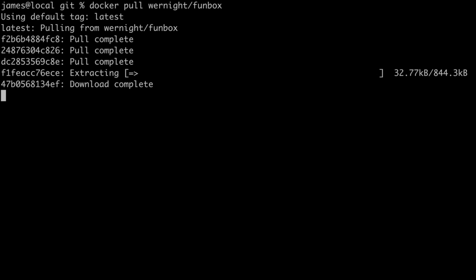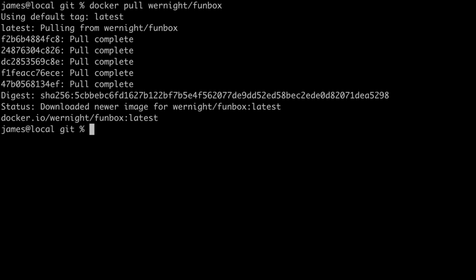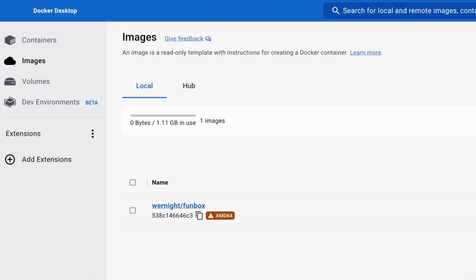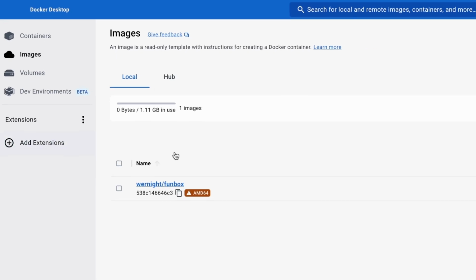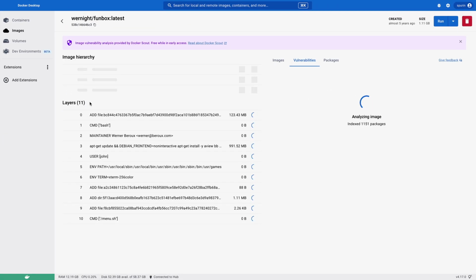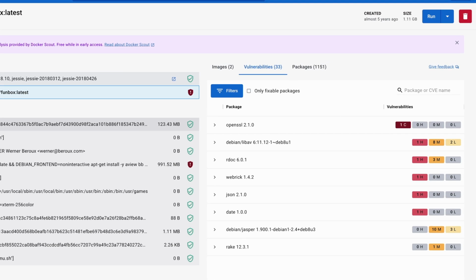Okay, so with that downloaded, if we head back to the images pane, you can see that I've got this. So we're going to click this image and we'll just let that do its analyzing. And on the right hand side there, you can see we've got a list of the vulnerabilities that have been found in this image. So we've got one critical, 5 high, there's some medium, and there's some lows as well.